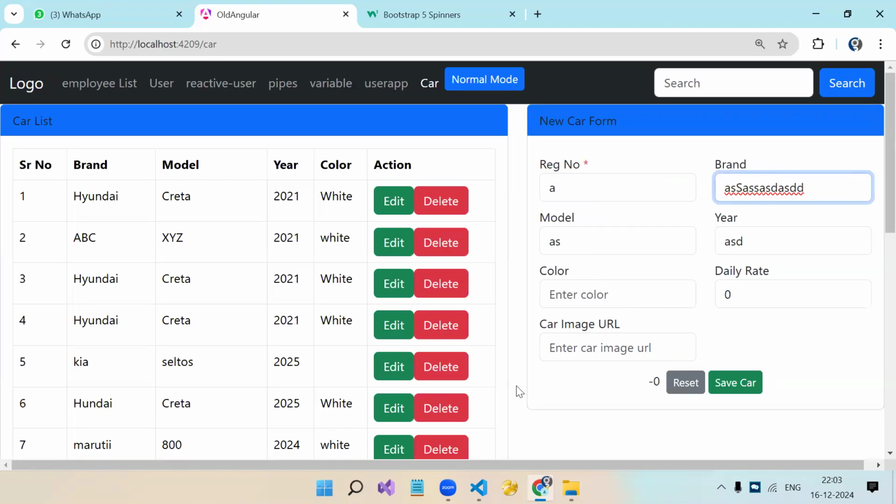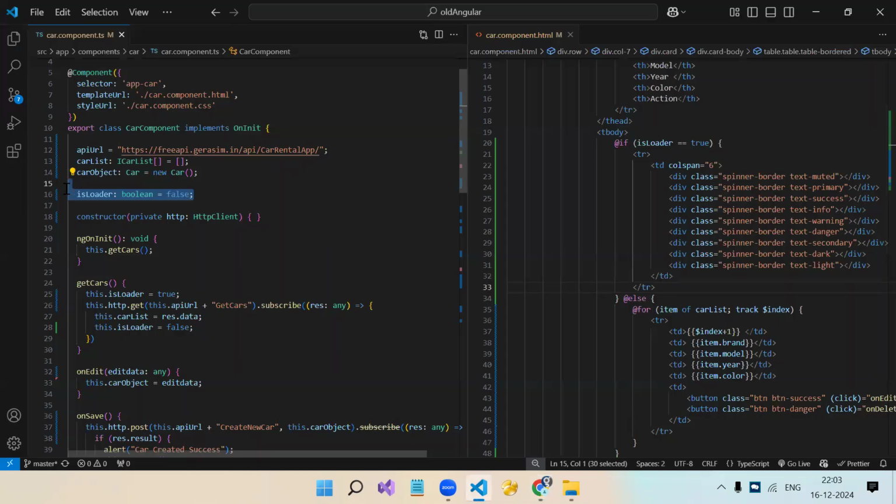But if you need the whole application loader, instead of doing it everywhere, we do that in the interceptor. We create the subject and we subscribe to that subject in each component. So at a single place, we do that. Clear? Okay.